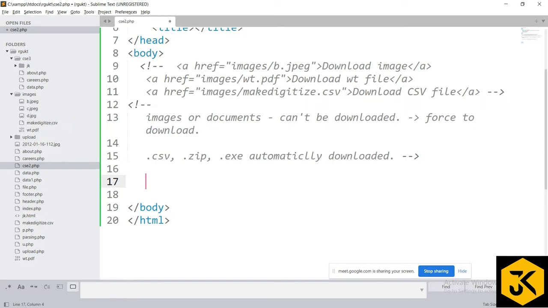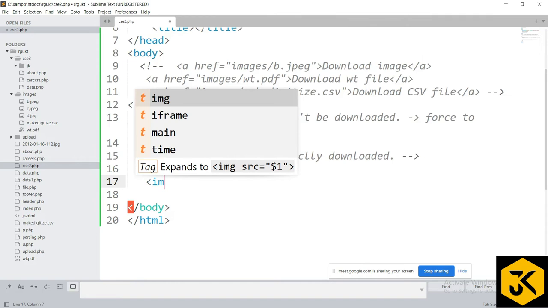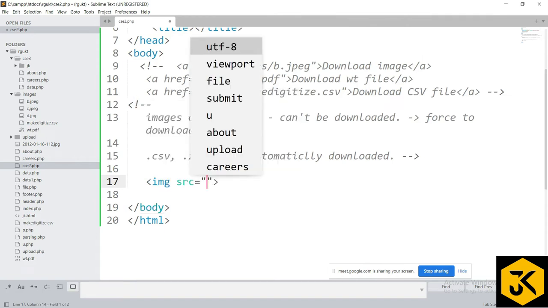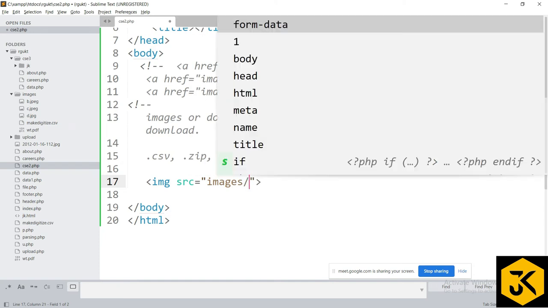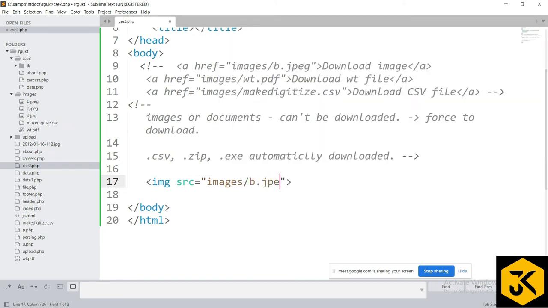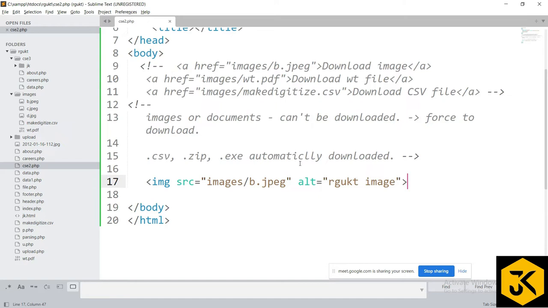For example, how we are going to insert the image by using the image tag. Image src equal to, where is the image available? images slash b.jpeg. If the image is not available, I need to provide some alternative text, that is RGKT image. This will be directly displayed there itself. But under this one, I have to provide an option called download option. In order to make all these features work as a downloading option, I need to work with PHP. Okay, before going further, let me tell.